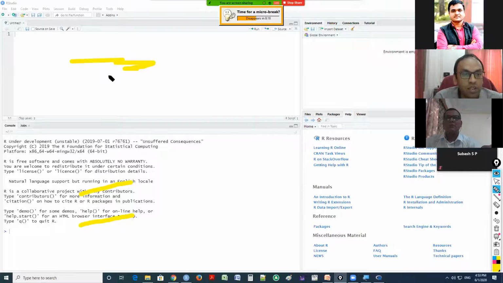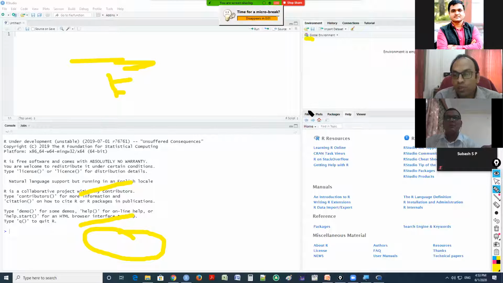The lower one is the editor. You can see the name here. You can write codes here. The codes will be written here, and they will be processed here. Results will be appearing here. And this is the environment window. Here you have multiple tabs: files, plots, packages, and so on.